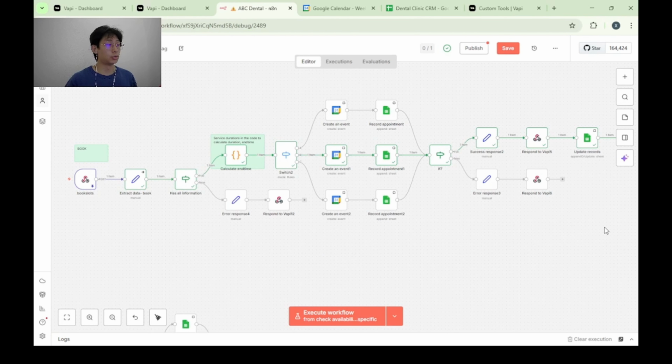So moving on to the book slots workflow, this is where the actual appointment booking happens. After the AI has confirmed availability and collected all the patient information, this workflow would create an event in the calendar as well as record the appointment in our system. So let me walk you through the process real quick.